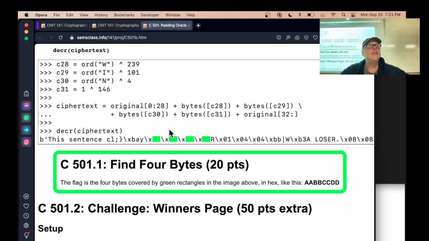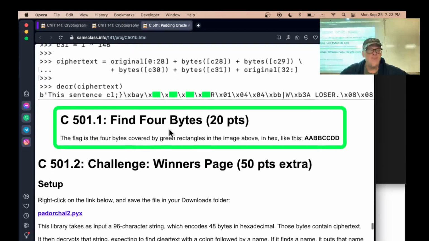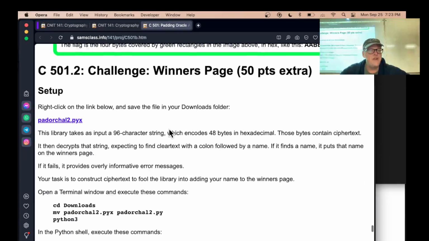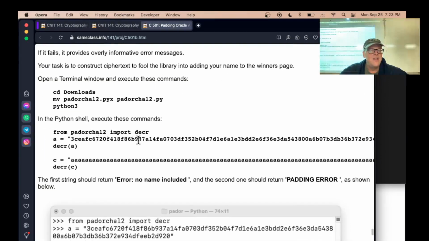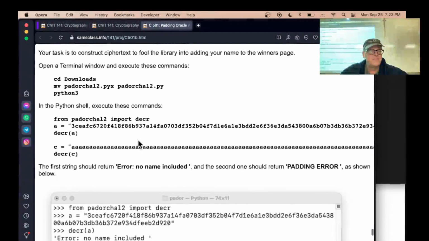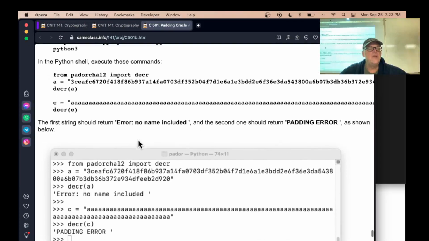And if you want to be tough, you can try the 50-point challenge. And the 50-point challenge is this. I give you a different PADOR PyX file to take and save it in your downloads folder. It then decrypts the string, and now you have to attack it.